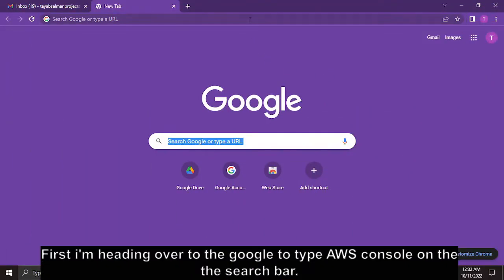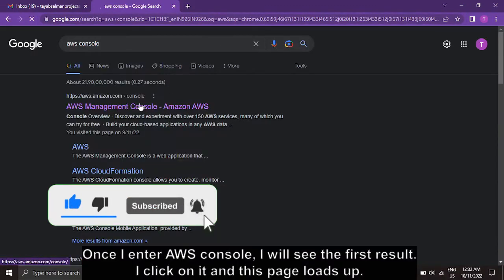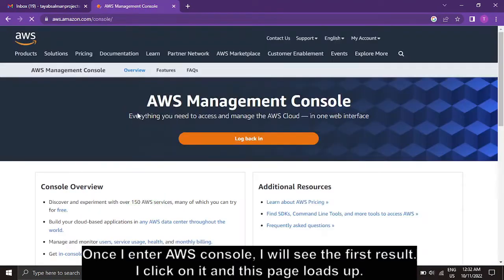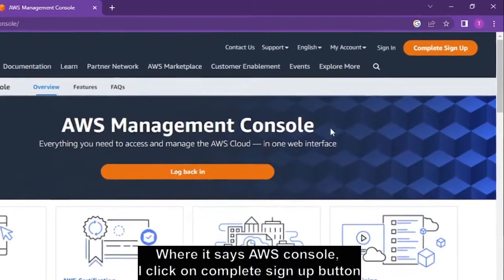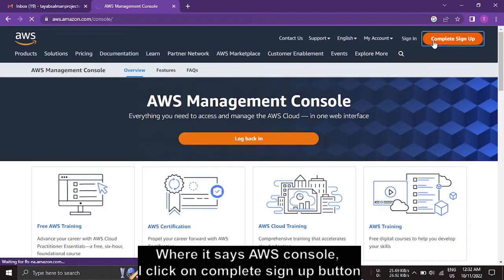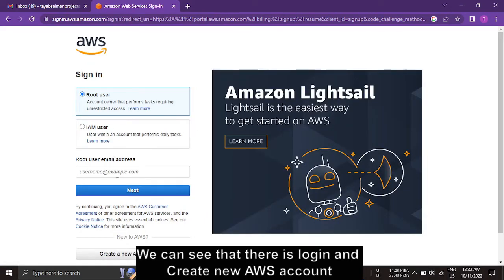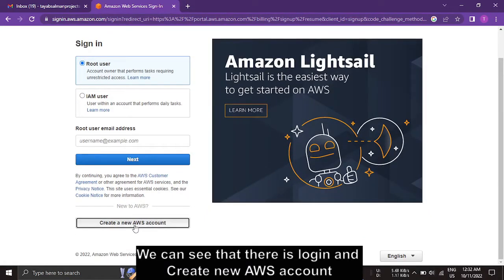So first I'm heading over to Google to type AWS console on the search bar. Once I enter AWS console, I'll see the first result. I click on it, and this page loads up where it says AWS console. I click on the complete sign up button, and I'll be shown this page. We can see that there is a login and create new AWS account.